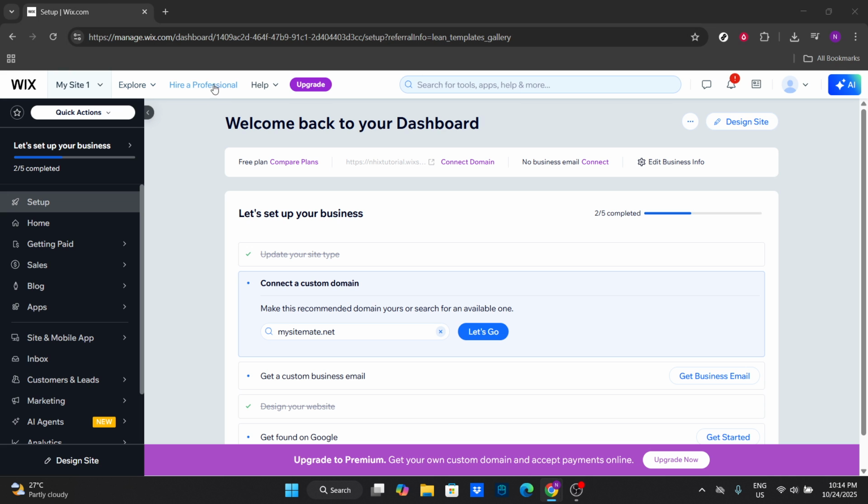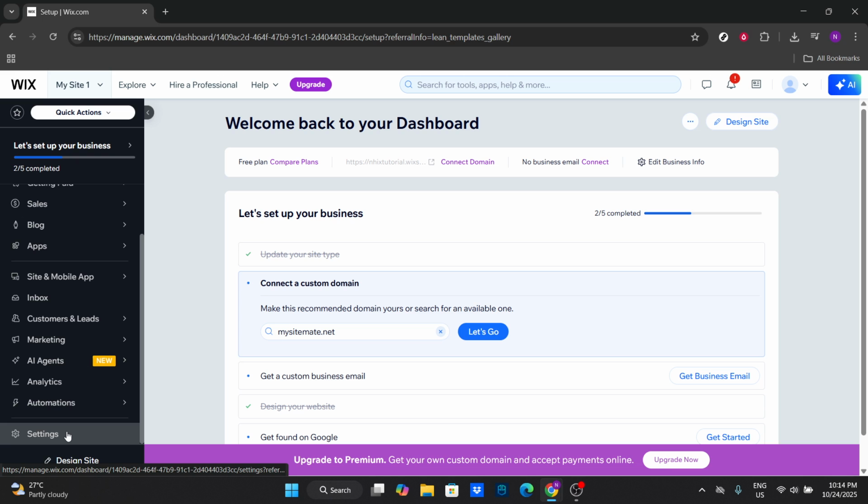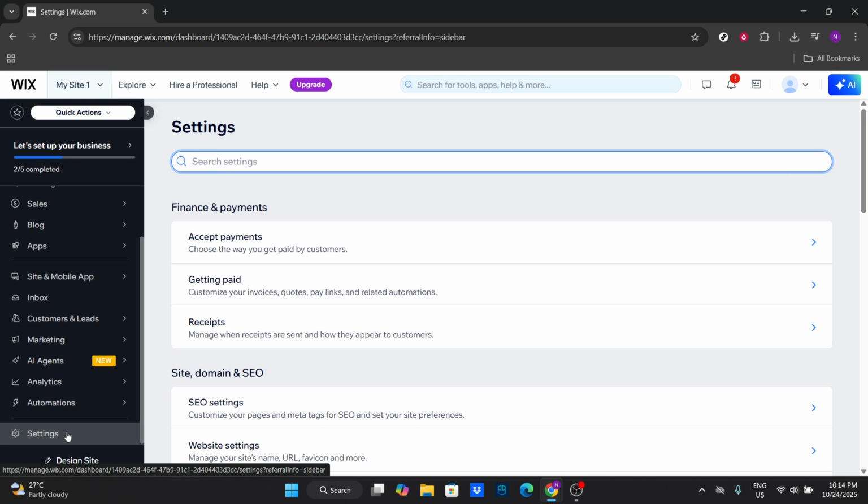Next, we'll navigate to the settings. In the dashboard, look at the left-hand sidebar, and you'll spot the settings option. Give it a click. This section is like the control room for your site, and it's where you'll manage features, permissions, and of course, your domain.